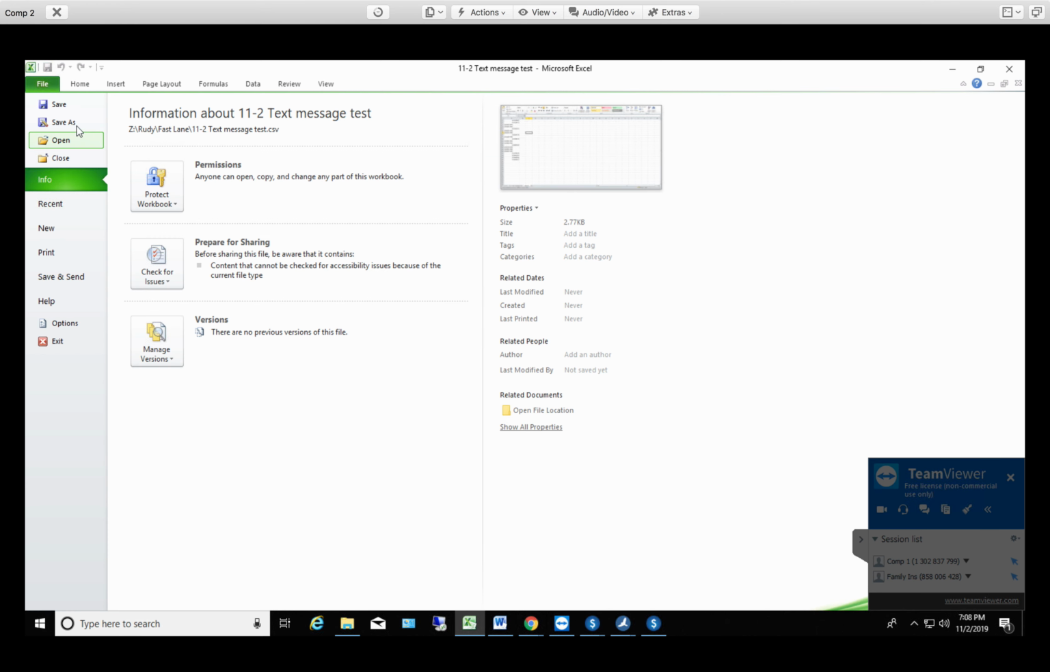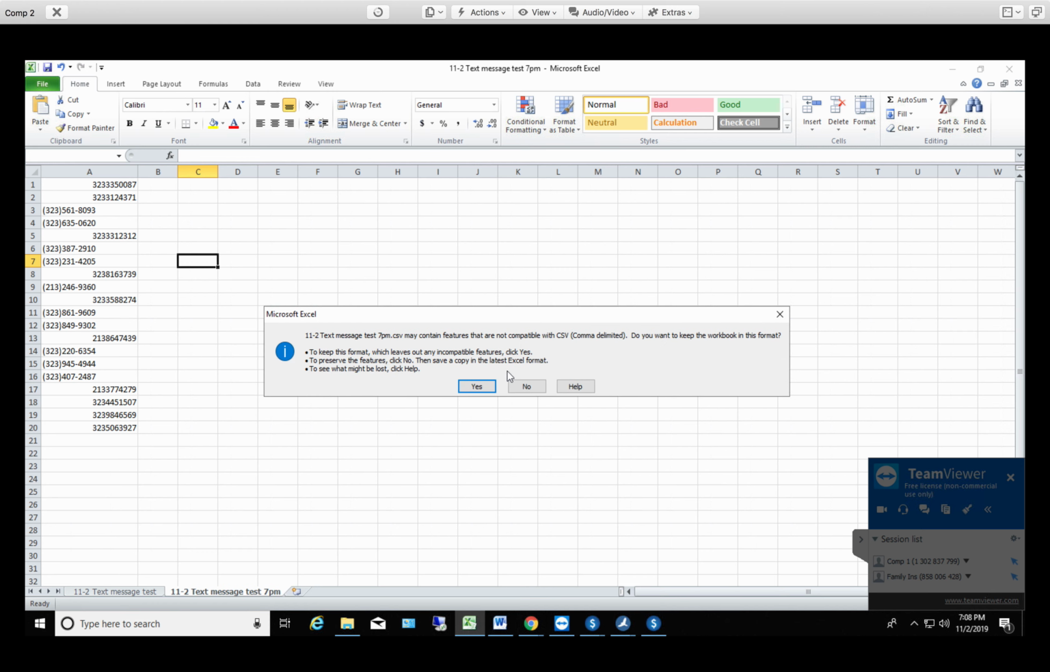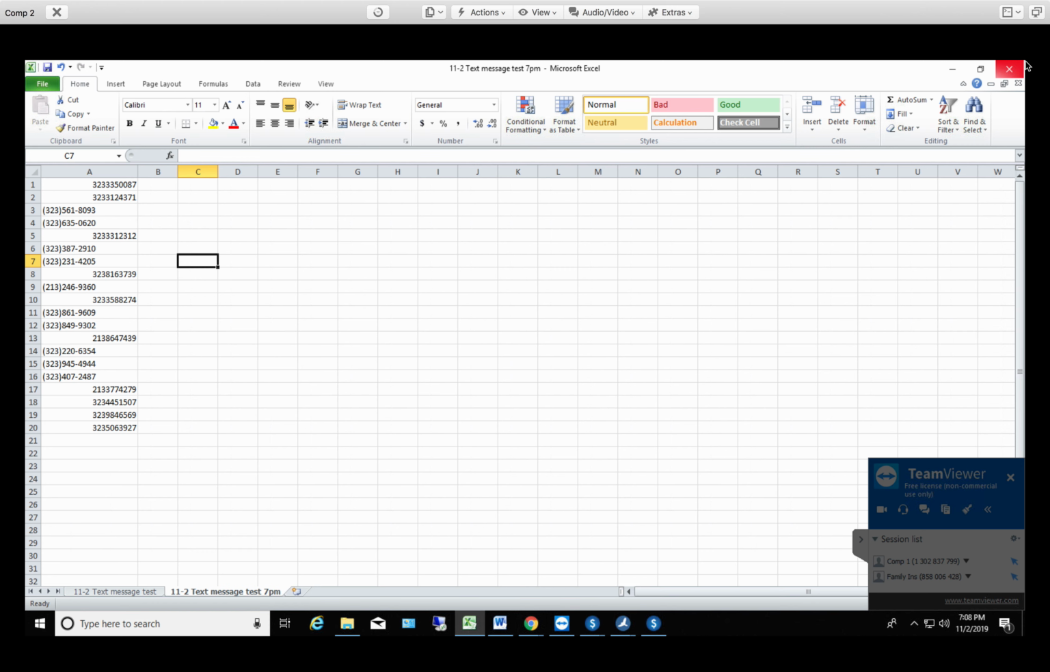We're going to save this one and we're just going to put same 11/2 text message test. I'm just going to put 7 p.m. So you could save all of them with the time that you're sending them, so at least you know and you have an idea so you won't get confused.